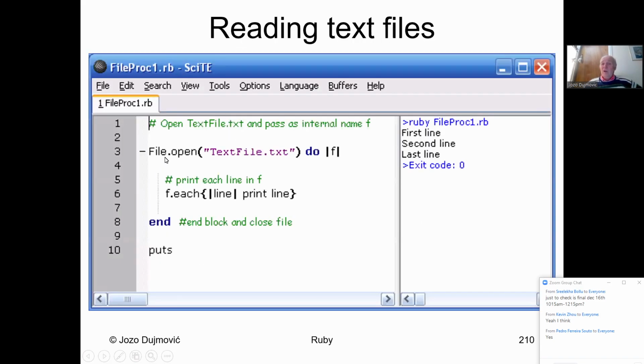Example that we already had. File open. Here is text file.txt, and put internal name in f. And then f each line, print line, and then you with each first line, second line, last line, this each sooner or later will hit where? In end of file marker. When it hits the end of file marker, then each terminates, because it processes the whole enumerated set of objects. Enumerated objects are lines, and then you finish the program.